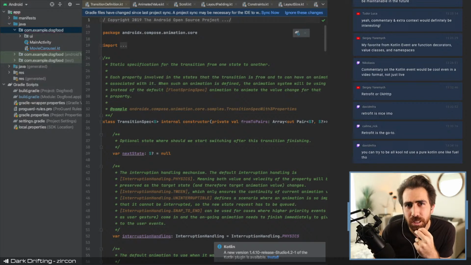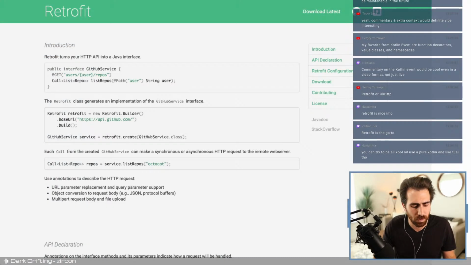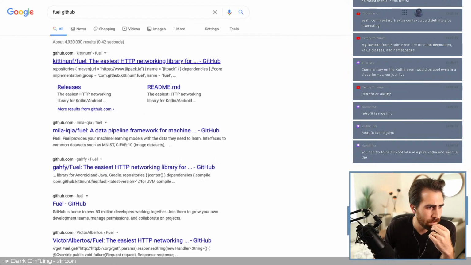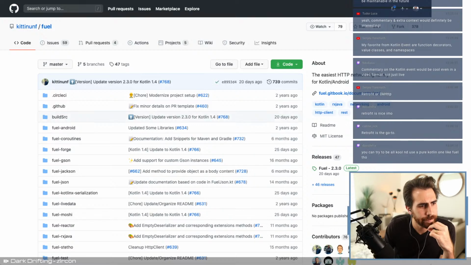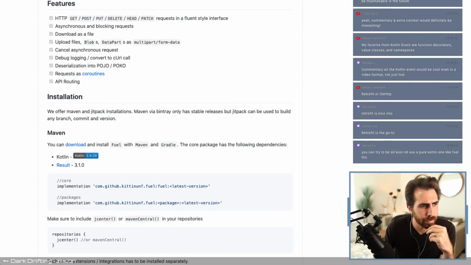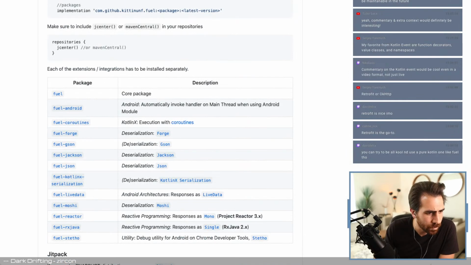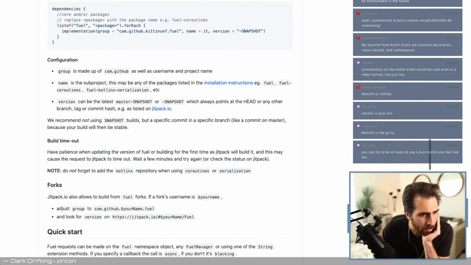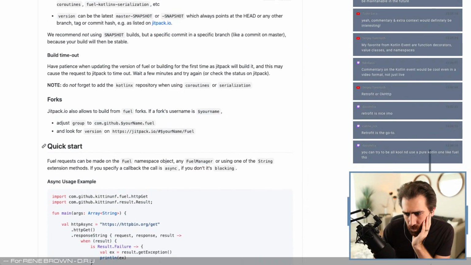Is Fuel like a Kotlin-centric one? I could check that out. What does that look like? Fuel GitHub. Has anyone used this before?